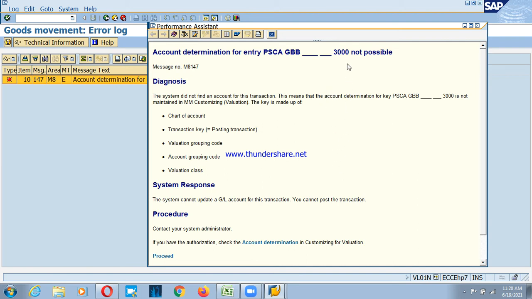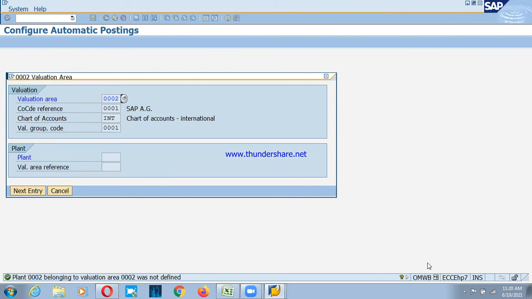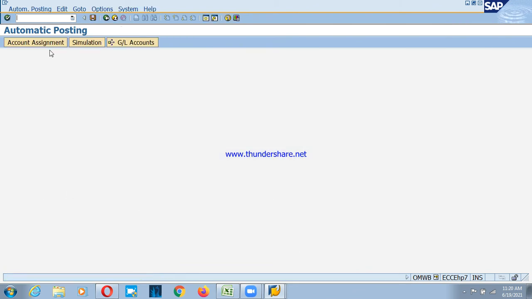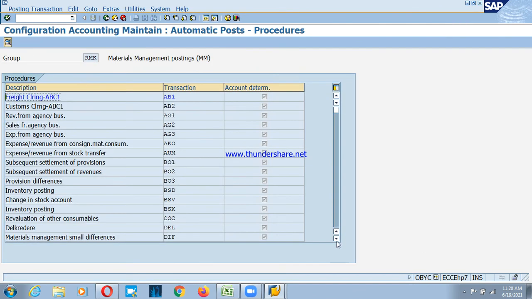To solve this kind of error, either you can click on this proceed button, or you can go to T code OBYC. Just click on this proceed button, it will take you to the OBYC screen itself. Click cancel, then click on account assignment. See here, we are in the OBYC screen.